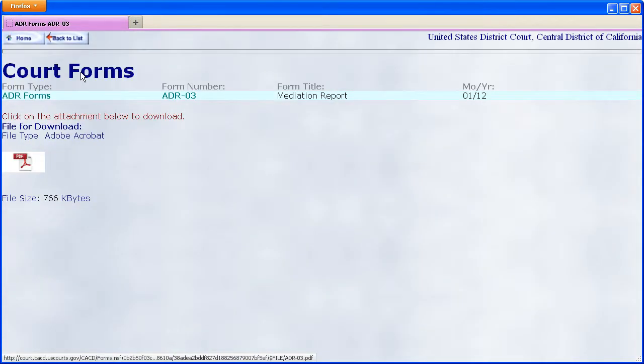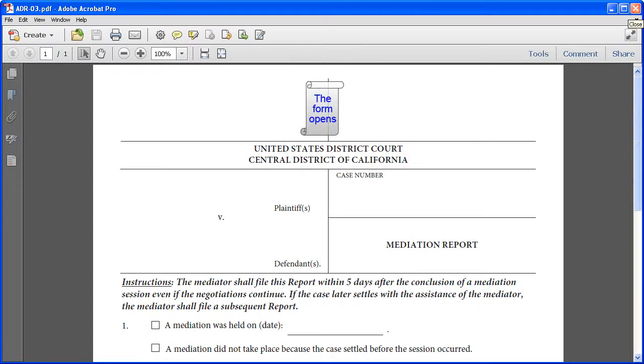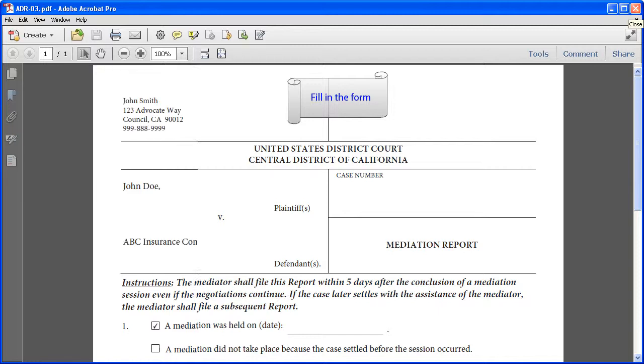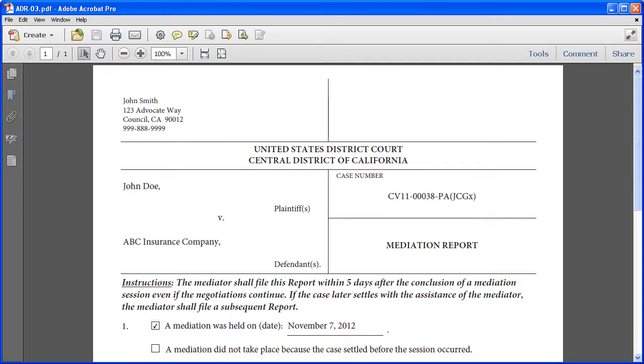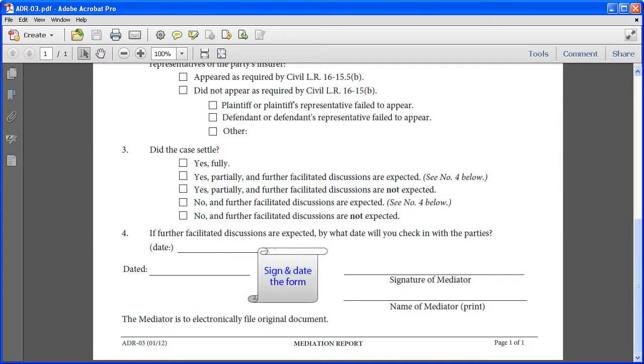The page containing form number ADR-03 appears. We will click the Adobe PDF icon to open the form. The form opens. We will fill in the form with the information as requested. Scroll down the page to see the rest of the form. We will complete the rest of the form and date and sign the form.